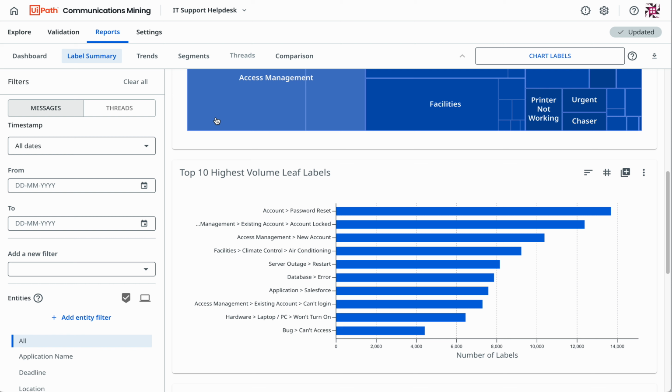So password reset has clearly been the biggest issue, followed by account locked, followed by new account in access management. And under facilities, next we get air conditioning. So even if there are a lot of labels, we can see at a summary level what the top labels are, again giving us very actionable insight that we can then use to make further decisions.